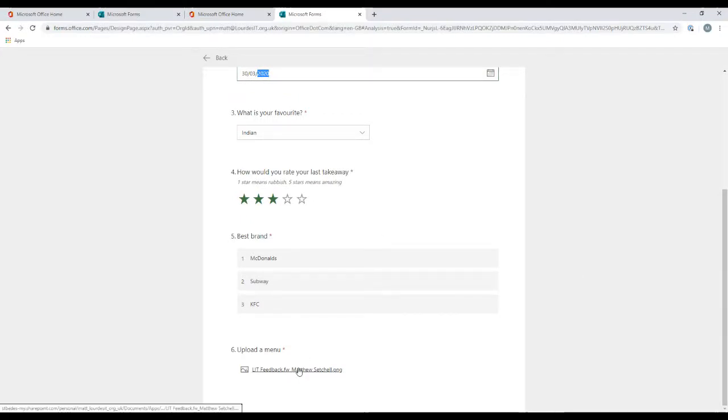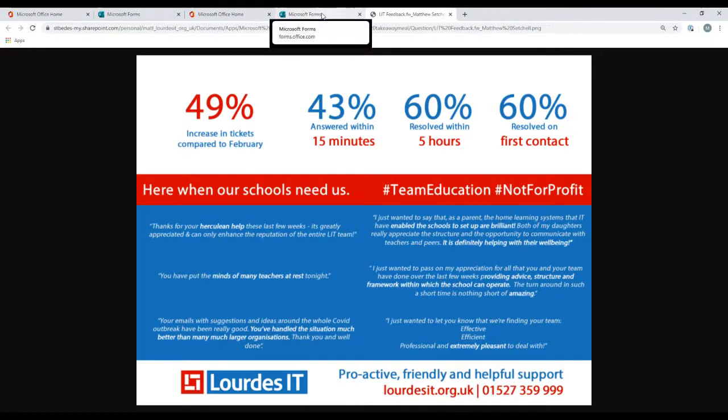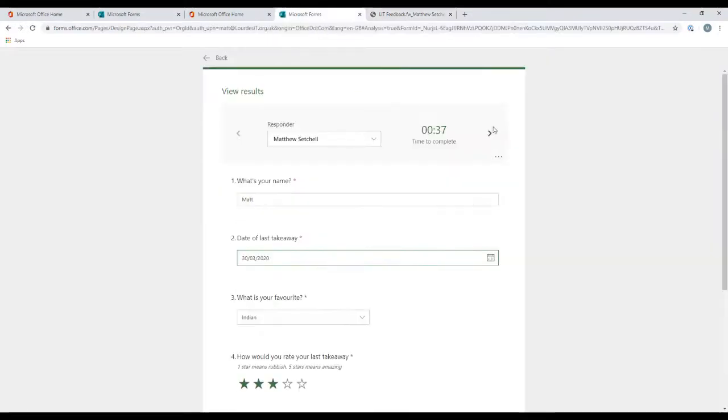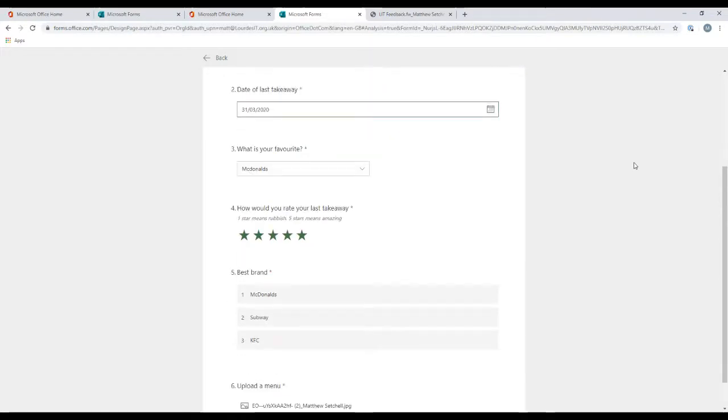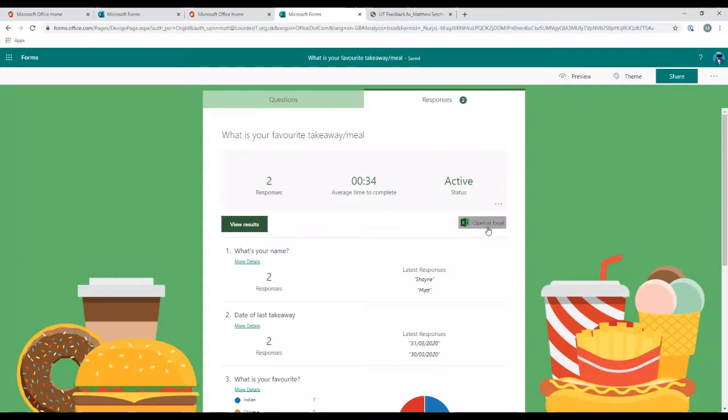But if I click on this file here, it will open the file that we've put across there and uploaded, so I can see that quite easily. So if I jump back across, go through to my second respondent, I can see all their information in there as well. So if we jump back, I can now download that information into Excel.